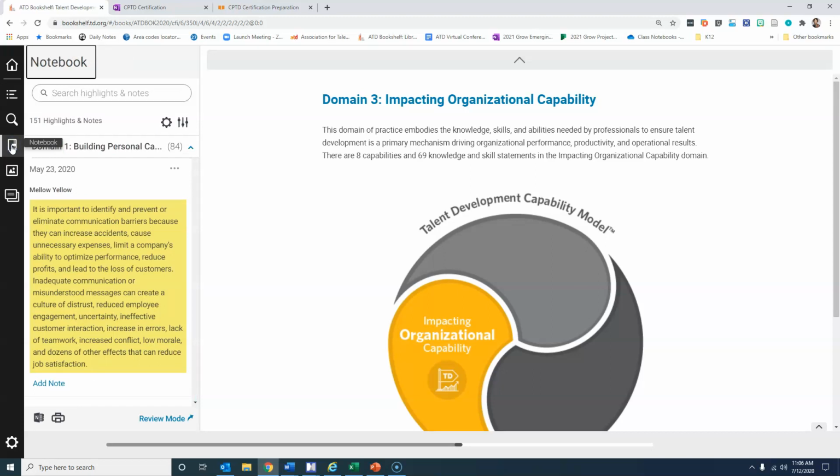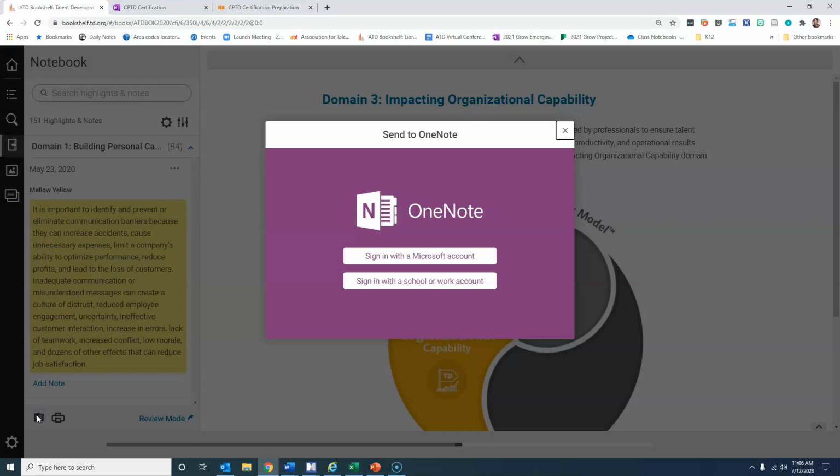The key to discovering how to open this is to go down here to this OneNote notebook icon, click on it, and then it's going to ask you where is your OneNote notebook. For some of you, you might have a Microsoft account, and for others, it might be through a school or work account. So you simply click on the button, log in to where your OneNote notebook is located, and that's how you get started.